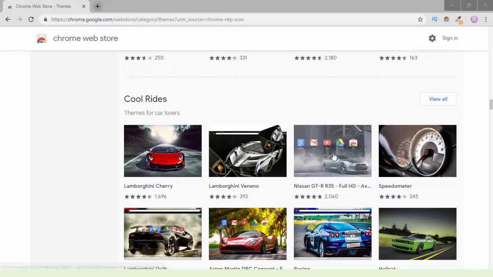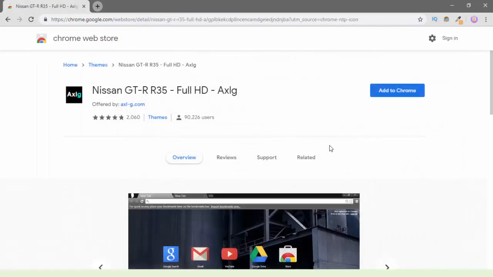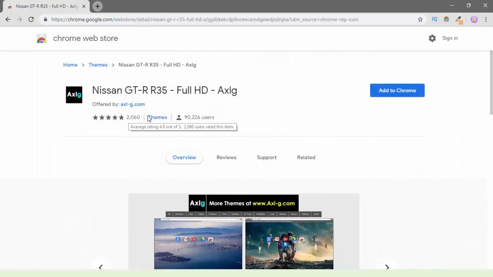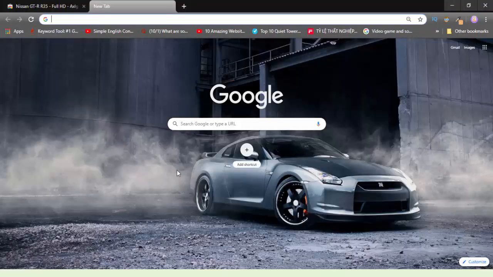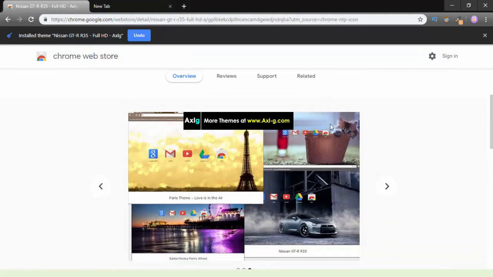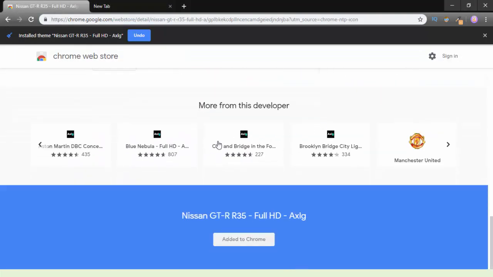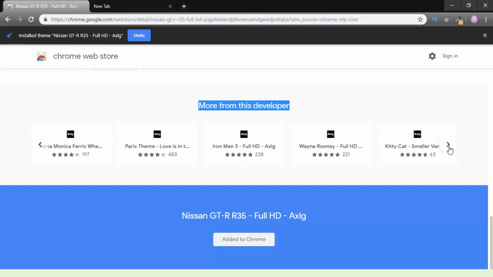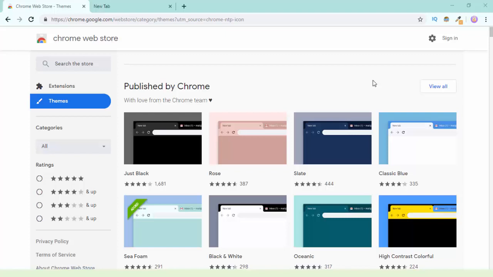Here you will see the info about the theme developer on the top and the rating and users of the theme. Click on add to Chrome to get the theme applied. You will see that the Chrome theme changed in just a few seconds. If you want to get more themes from the same developer, check out the scrolling bar at the bottom of the page.